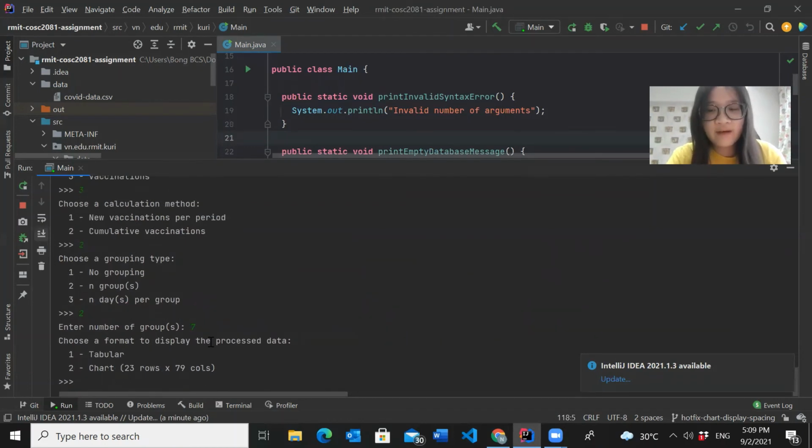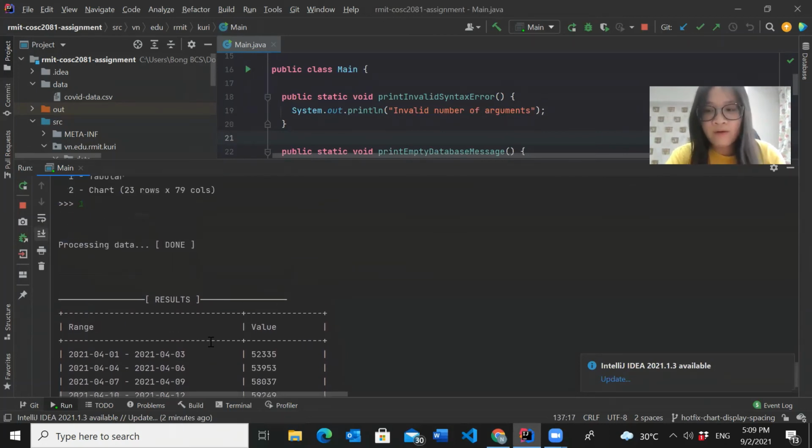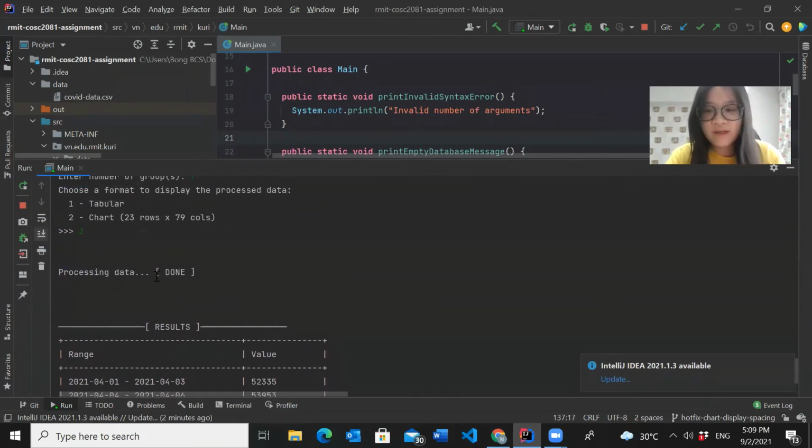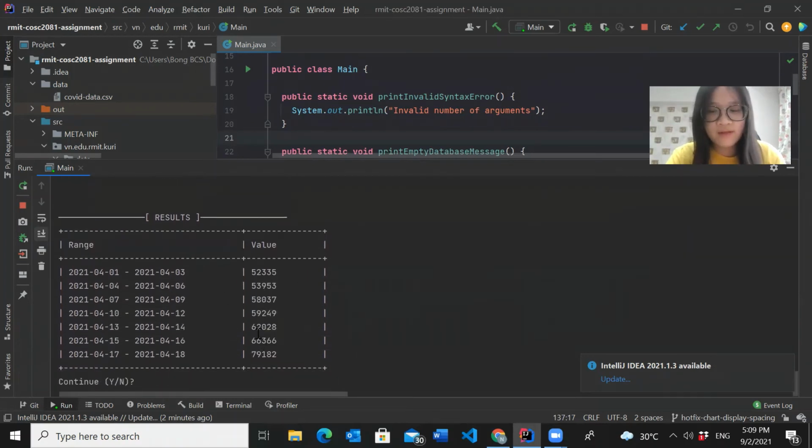Next, after getting all the necessary input, the program will ask which format we would like to display our data in. I want to see my data in the table this time, so I will choose option 1. So the program will then display a processing message before displaying the results. As can be seen, the result table has a column here for the dates in groups, and then the column on the right displays the corresponding cumulative vaccination data of each date range.